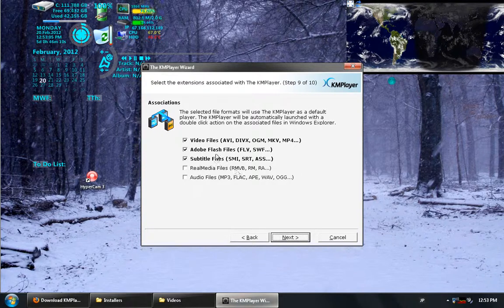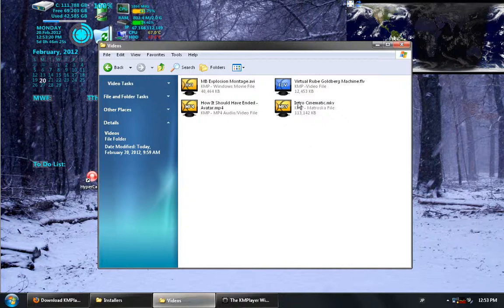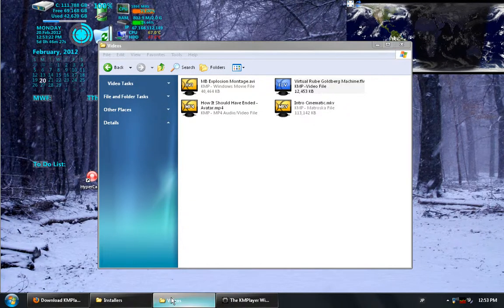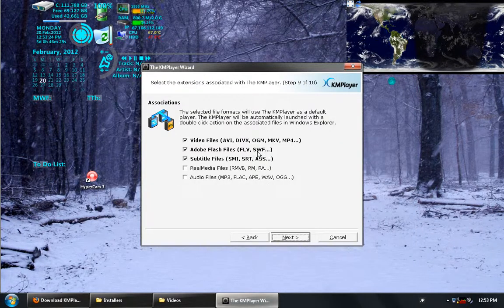Now, as far as compatibility with the KMPlayer, you can choose to have it be the default player for any number of these programs or these files. The thing to point out, though, is that while it can play Adobe Flash files such as .flv files, we'll see here in a minute that I have an example of that, the SWF files may or may not open depending on both the age of the file and how the file was prepared or encoded.